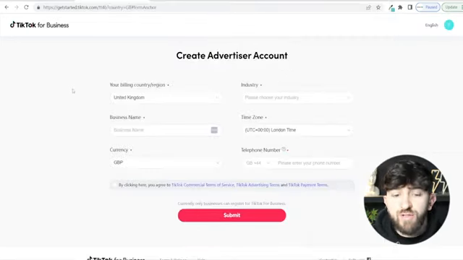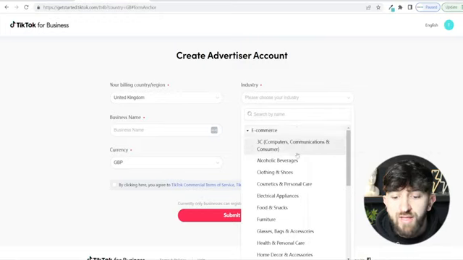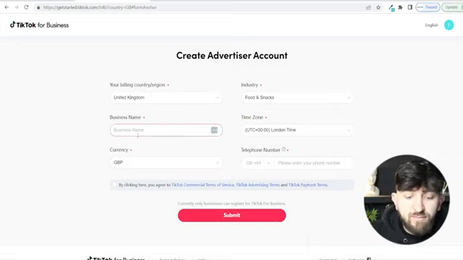You will then be brought to this page that says create advertiser account. So we are going to choose the industry. I'm just going to go for e-commerce. And then it's going to ask you to choose a category within e-commerce. So mine's food and snacks. Then we've got the business name. So mine is called Flux Tea.